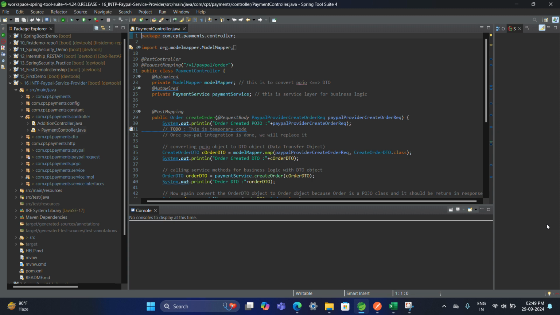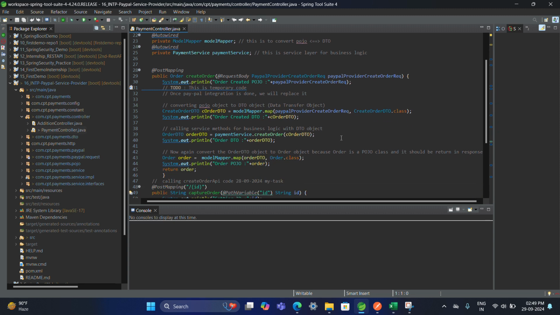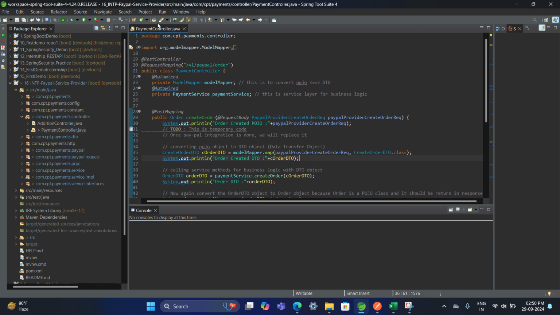So let's start from here. This is my first create order API, which I have already coded. I'm going to explain how I coded it, what are the methods and what are the classes I have used. So let's check it out, starting from this post mapping and create order. Create order is a method of a controller. This is a payment controller, and here it is the create order controller method.